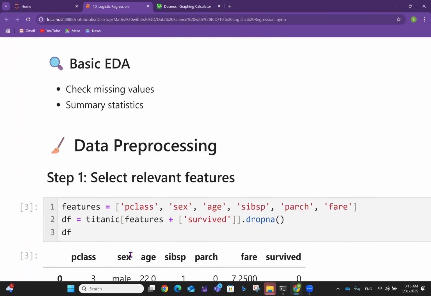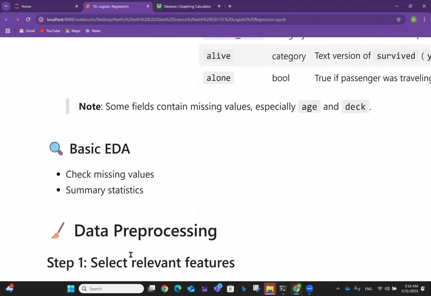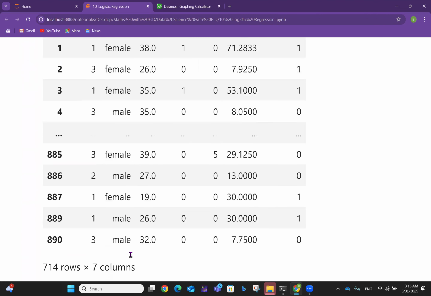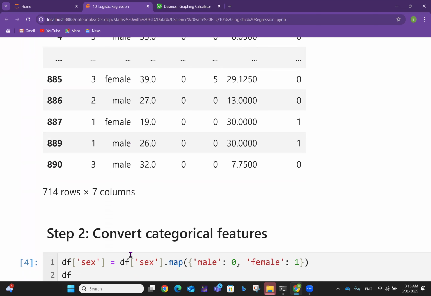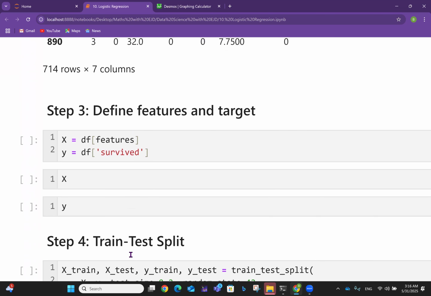So you see, before we did the cleaning, up here we had 891 rows, 15 columns. But by the time we selected the features and the survival column, we now have 714 rows, 7 columns. So anywhere there was a missing value is gone. And here we still have 714 rows, 7 columns.